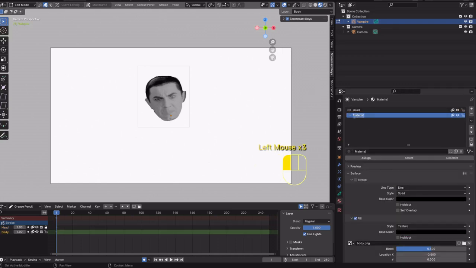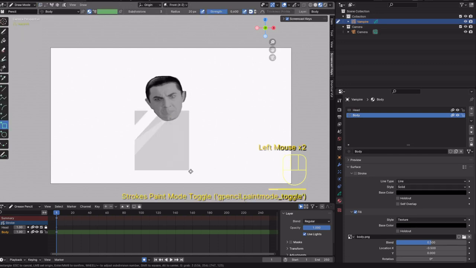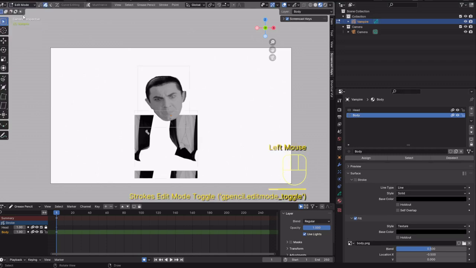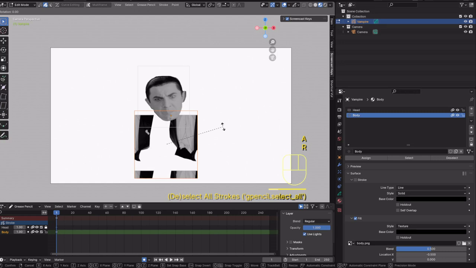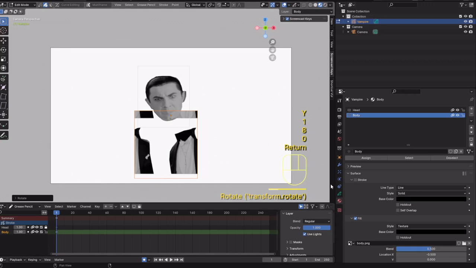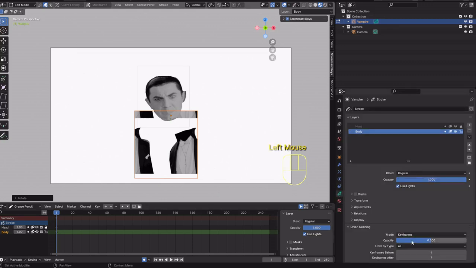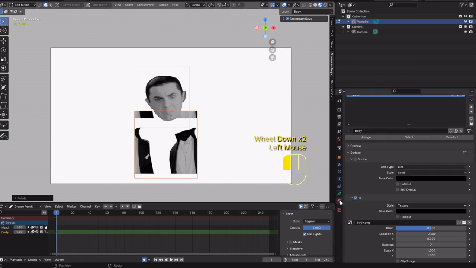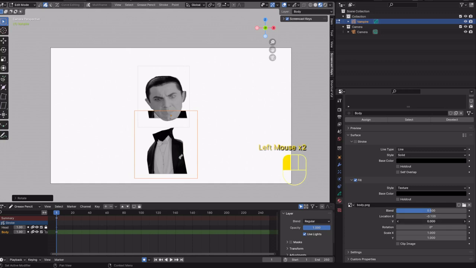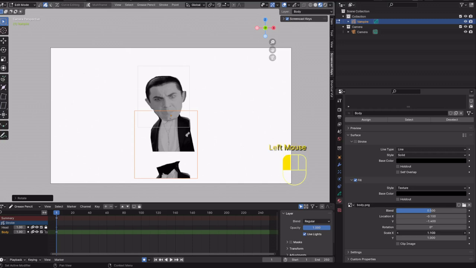So go into our body material, and we're going to go ahead and draw him. So draw. Hit enter. And then we're going to go into edit mode. Rotate Z 180. Rotate Y 180. Then we're going to take our material, and this is the X location here. This is the Y location here.